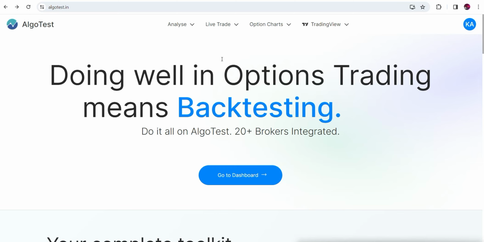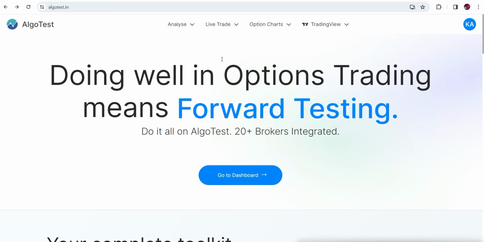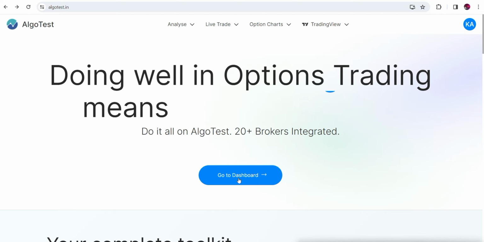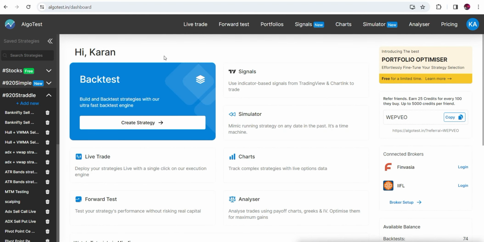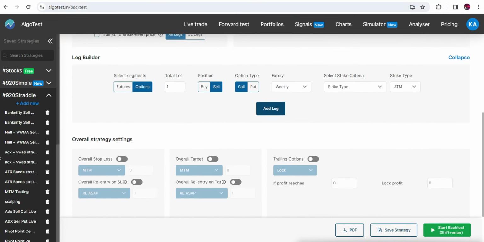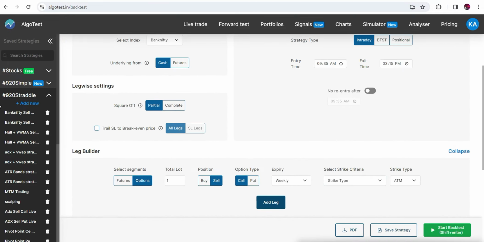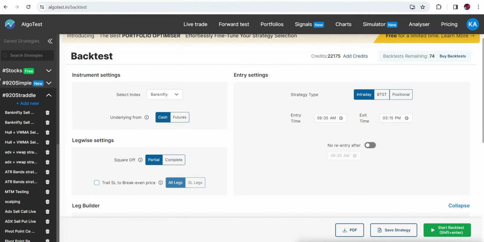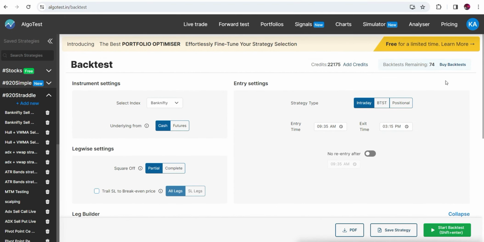So now let's open our AlgoTest dashboard and start the backtesting. To open the dashboard we will click on go to dashboard. Now to backtest our range breakout strategy, first we need to create a strategy. So to create a strategy, we will click on create strategy here. Now this is the dashboard, and there are many features you get here. We will discuss each feature in detail, how each feature works.